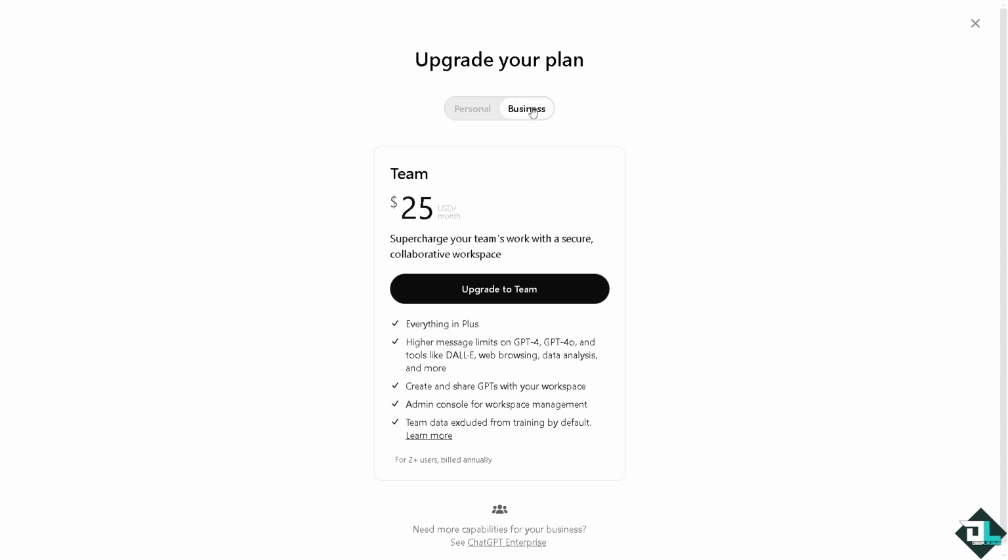If you want to scale up to the business plan, that's going to be $25 per month, but you can supercharge your team's work with a secure collaborative workspace, which is helpful if you're working with multiple freelancers, or if you're part of an organization, or if you're working with clients.